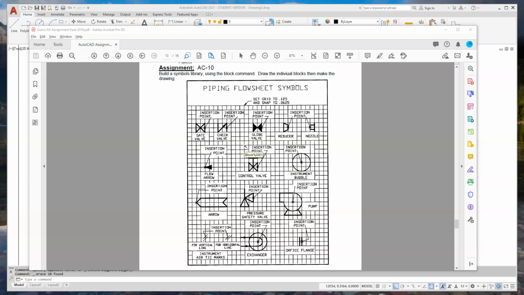Autodesk AutoCAD, working with blocks and pallets and symbols. If we want to make pallets, we need to know how to make symbols. So we're going to be doing piping flow sheet symbols. On this sheet that we have here, there are grid lines in the background showing us that each grid line is 1/8 of an inch from each one.